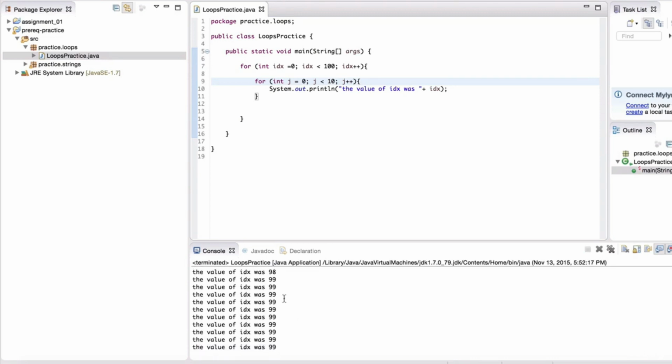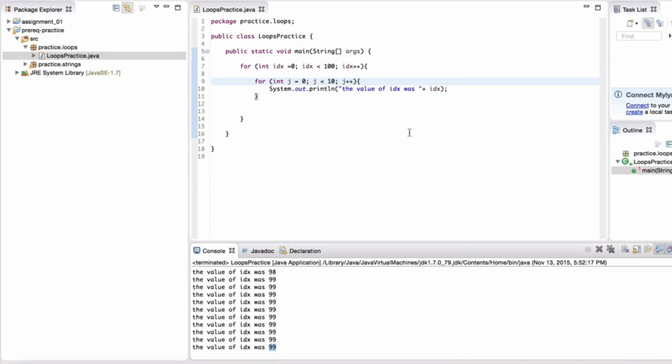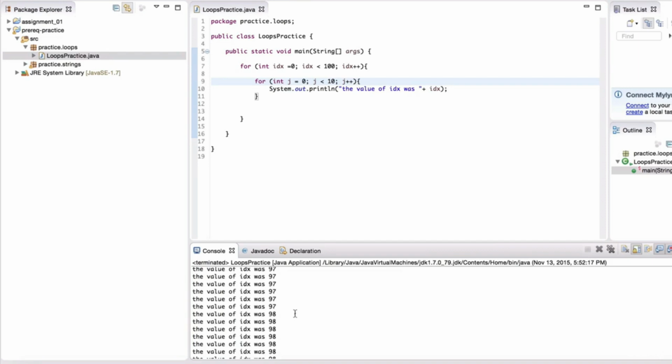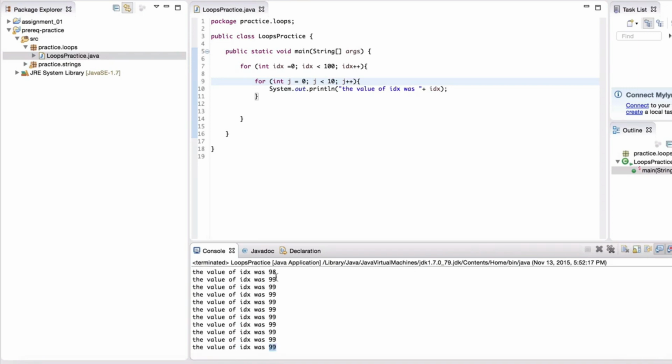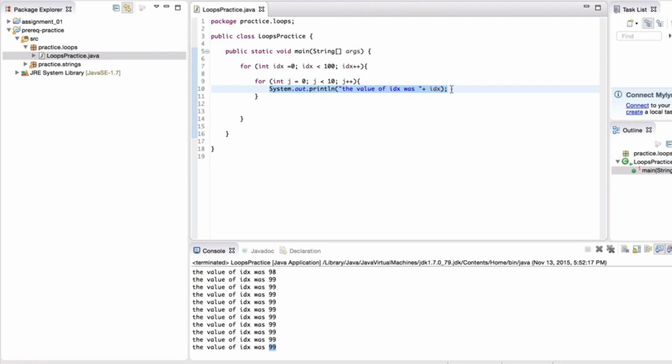Right, notice what it did. It printed out the index value 99 10 times, and if you scroll up, it did the same thing for 98, the same thing for 97, 96, all the way up to, from 0 to 99. For every one of those numbers, it printed this sentence 10 times.